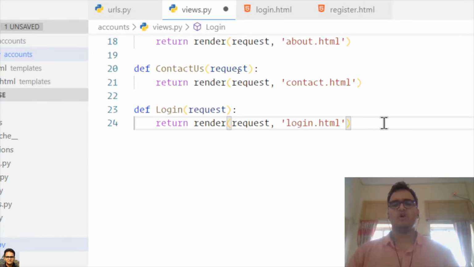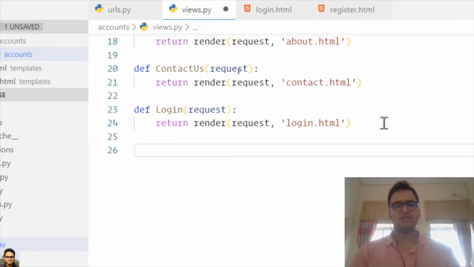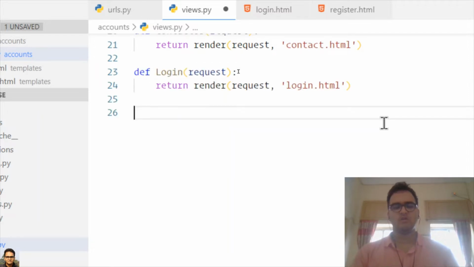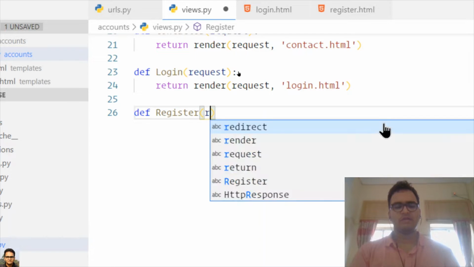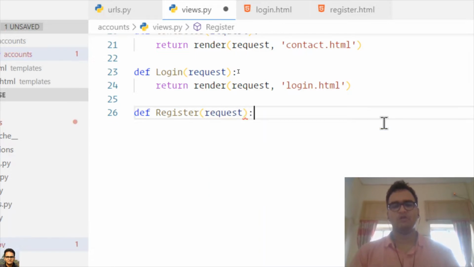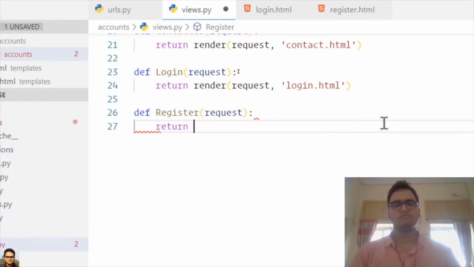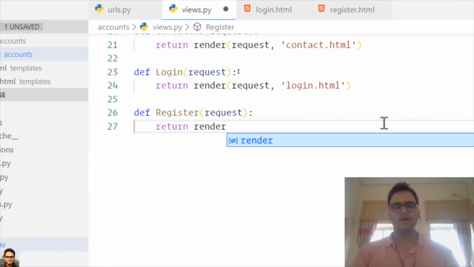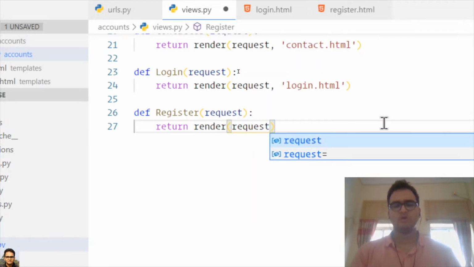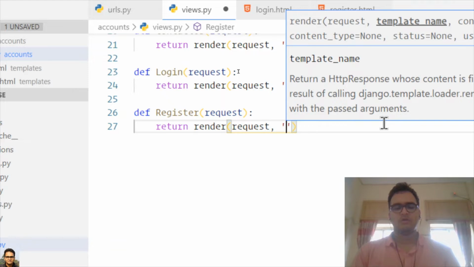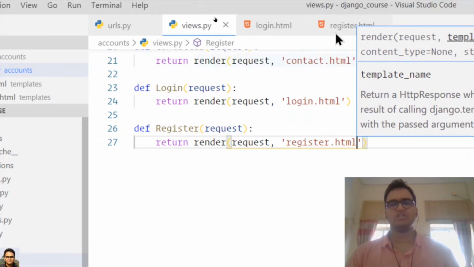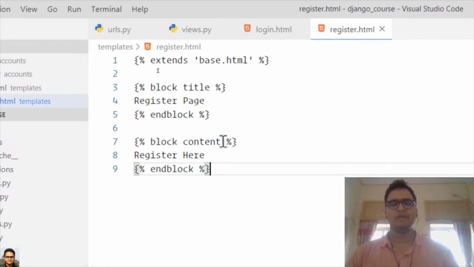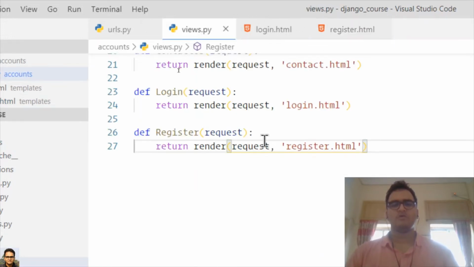So we created a login view function, and let's also create a register view function. So def register, it will basically take a request, and what it will do is it will return render request comma register.html. Similarly, I have also created the register.html page, so it's also a simple page. Okay, so I created two functions.